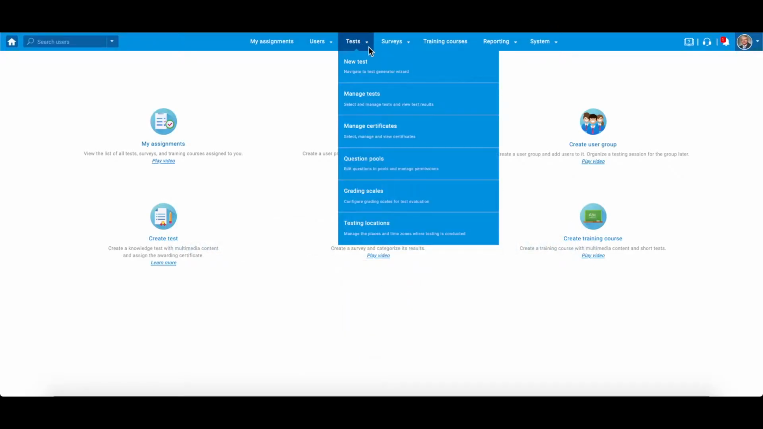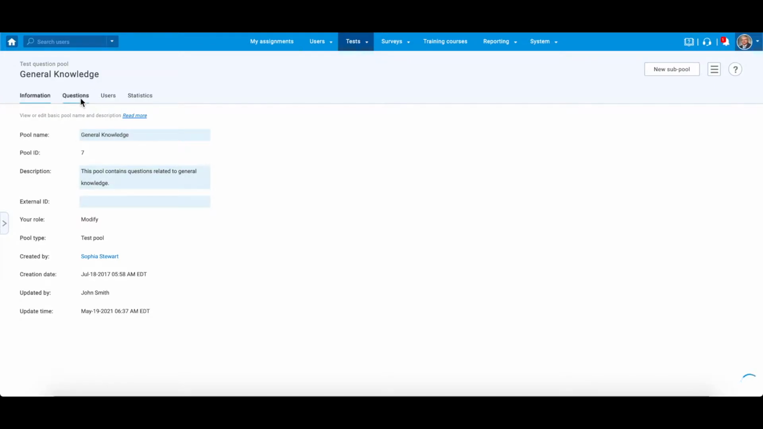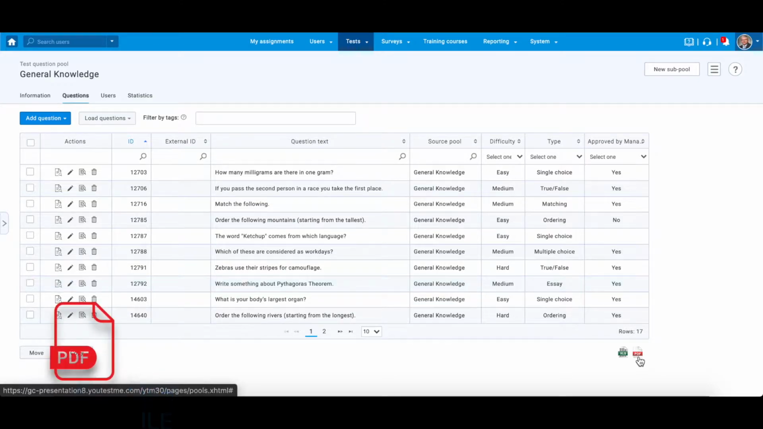Hover over the test in the main menu and select Question Pools. From the sidebar menu, choose a question pool you want to download. Navigate to the Questions tab to open a list of all questions in this pool. You may export the list of questions as a PDF file. Click on the PDF icon in the right-down corner.